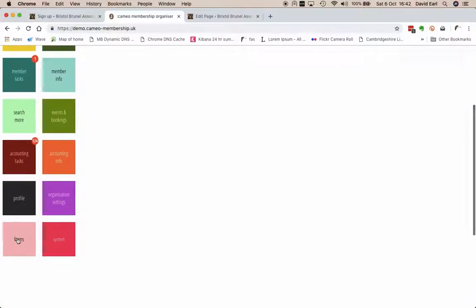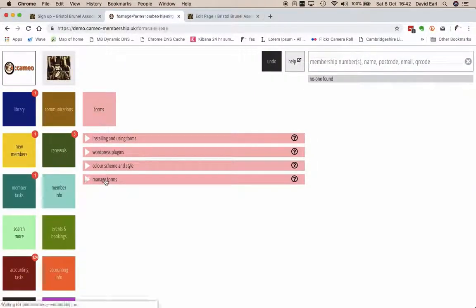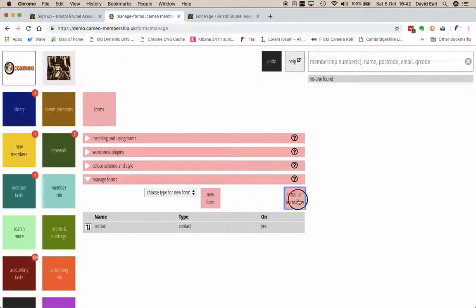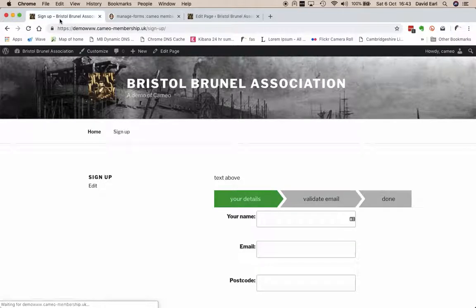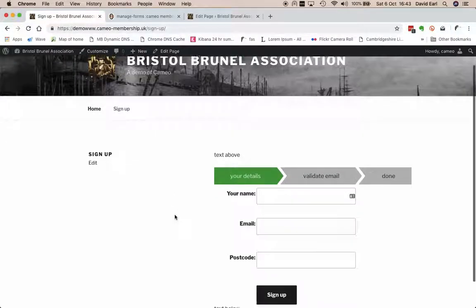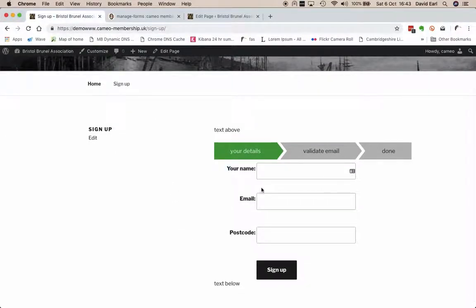So let's go back to forms a minute. We made a few changes to the forms, so we need to republish those. And they're now ready for use, and we already have the form on the page, so we can just refresh that and we will see that it's changed to name, email and postcode. So let's just follow this through now.